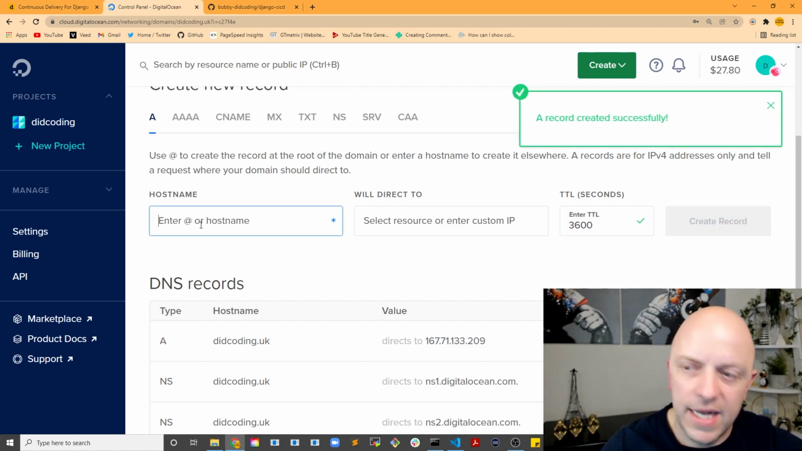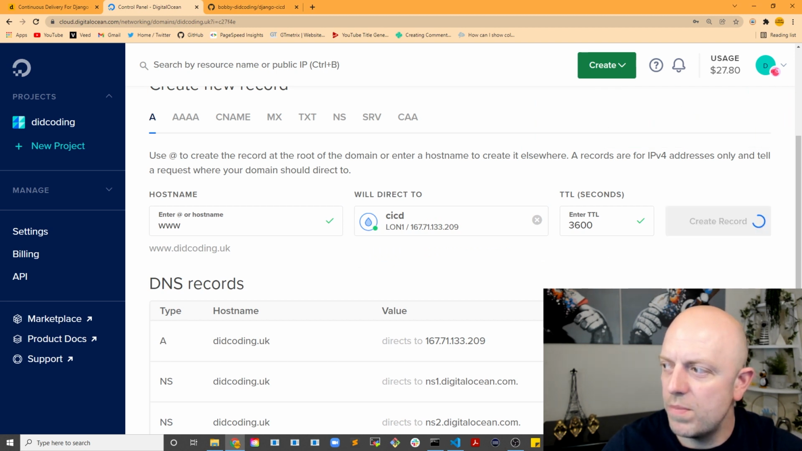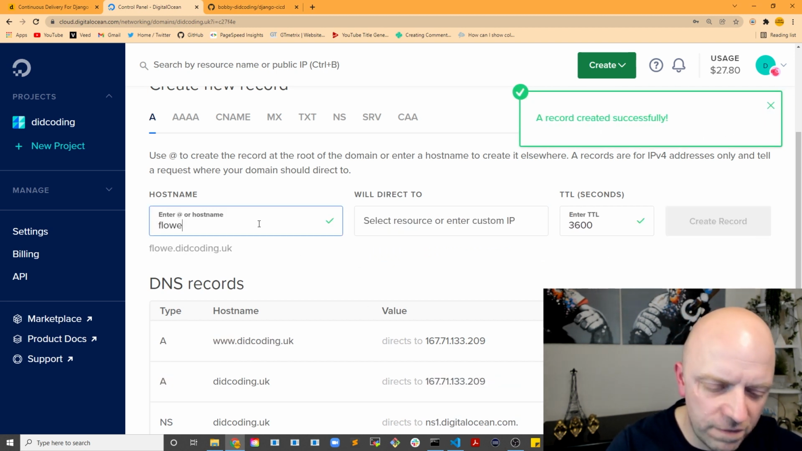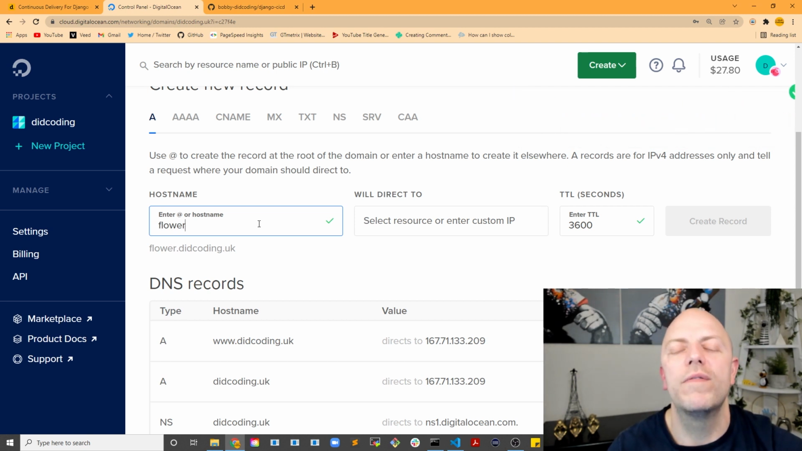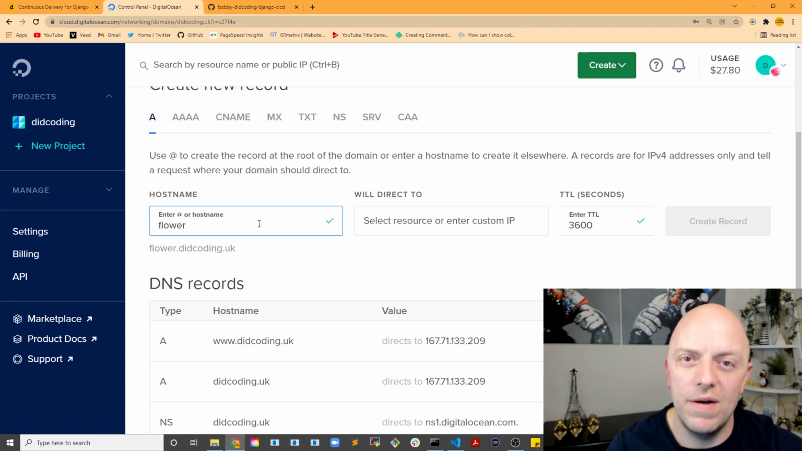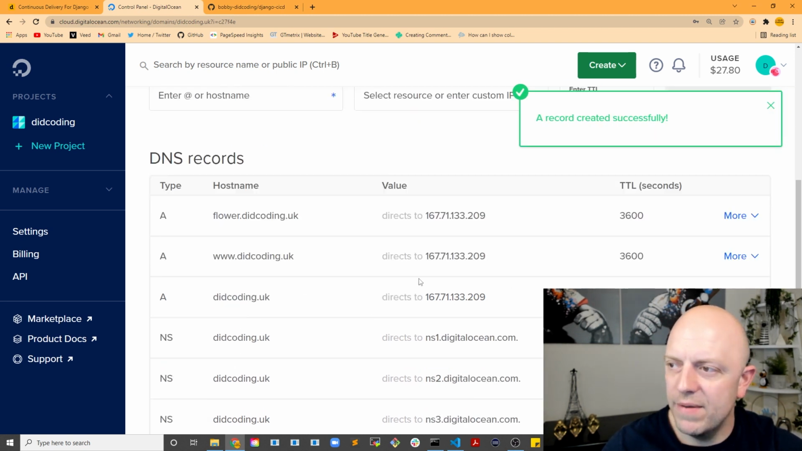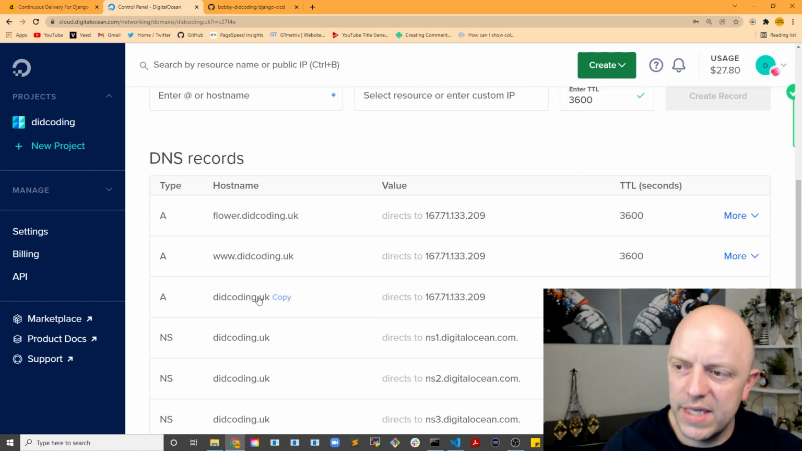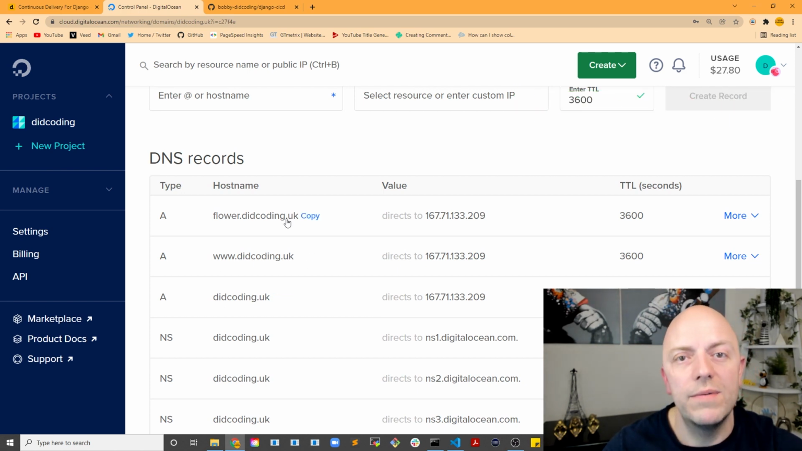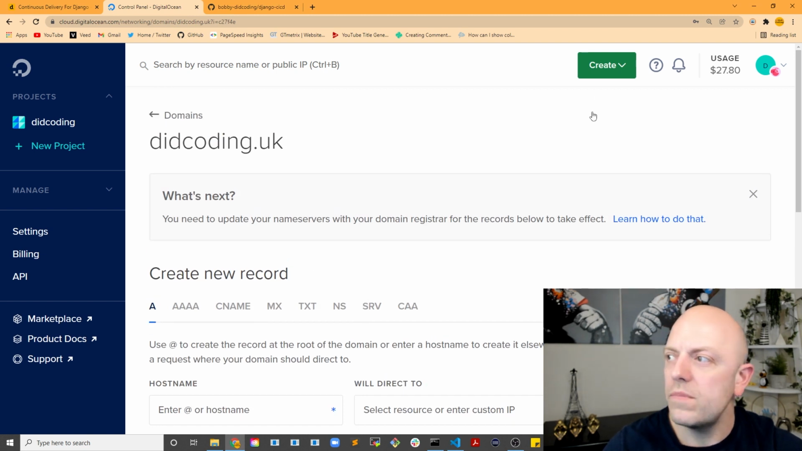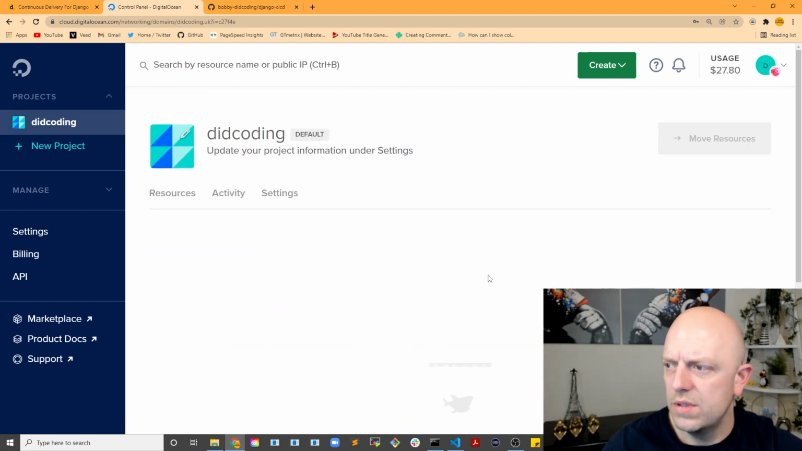Create a record. Next one, you want to use a subdomain of www. Same again, direct it to the new droplet. And lastly, we want one called Flower, because this will be the subdomain of the Flower dashboard. So the workers, the Celery workers, will be logging the results of the tasks using Flower. And that's how we'll access it in a production environment. Okay, so point that towards that server also. And there we have it. Okay, so these are the A records, didcoding.uk, www, and flower.didcoding.uk.